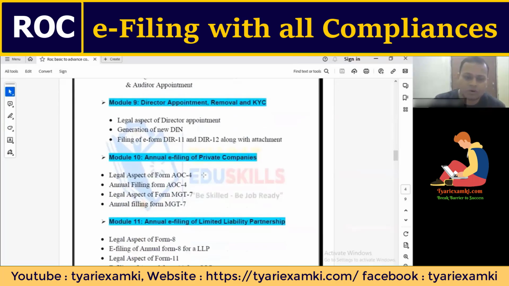After that, you will learn about the directors' appointment and removals and the directors' KYC. We will discuss the legal aspects, generation of a new DIN for appointment in an already running company. So DIR 3 KYC is to be filed by the director, then filing of the DIR 11 and filing of DIR 12 for the appointment and removal of directors.